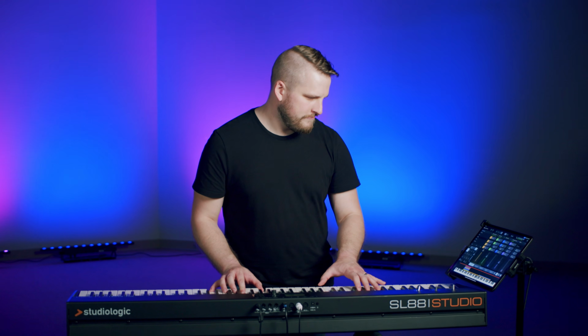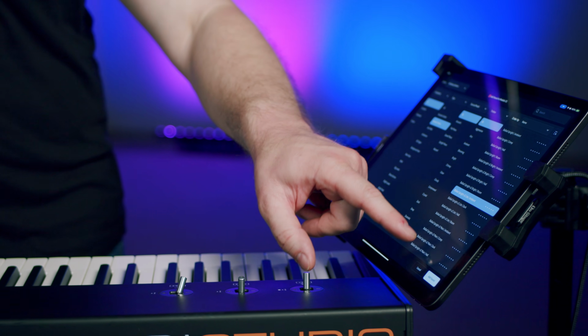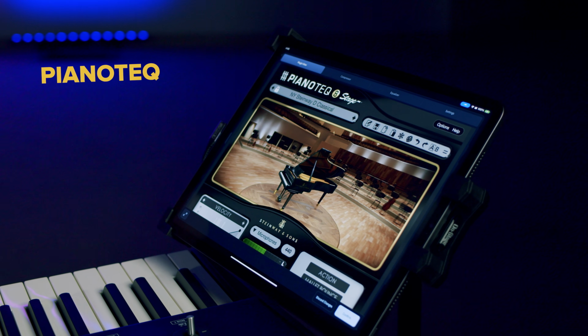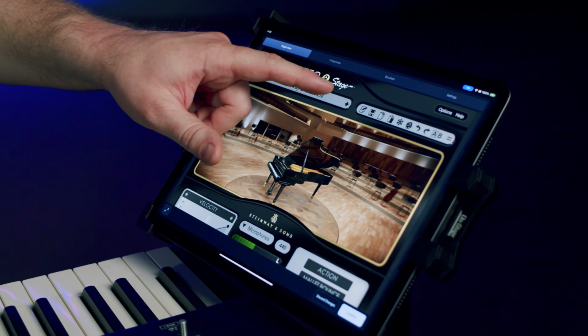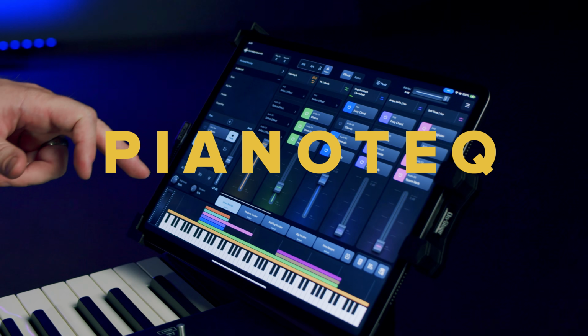And ever since we introduced plugin hosting in the Sunday Keys app, there's one plugin name that comes up over and over in the comments. Pianoteq, Pianoteq, Pianoteq. What's your favorite piano plugin? Pianoteq. So today's video is all about exploring this incredible plugin within the Sunday Keys app.